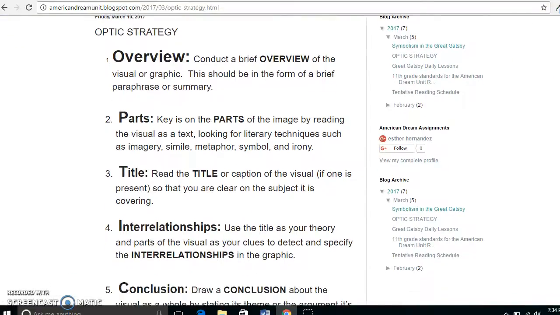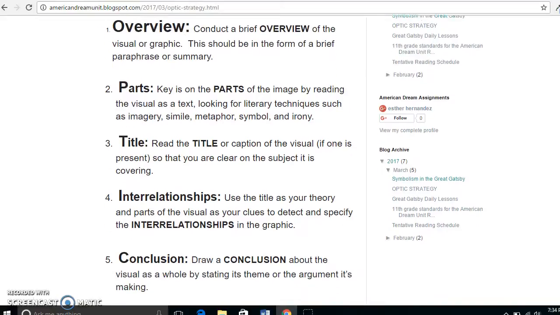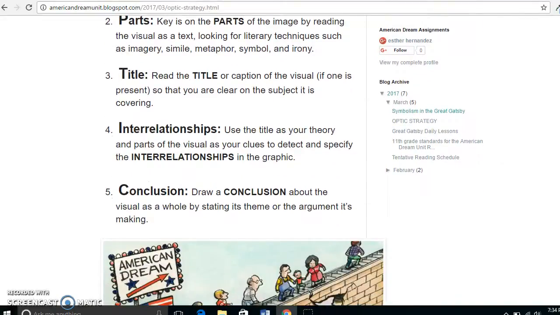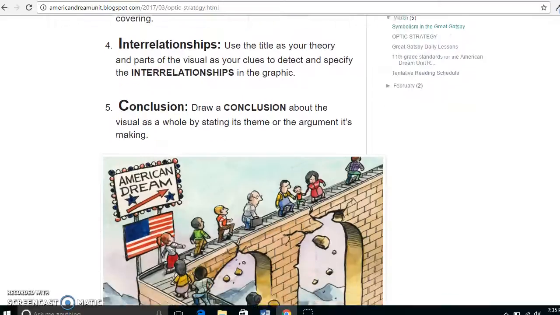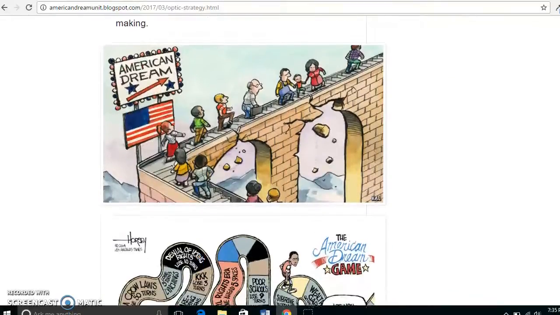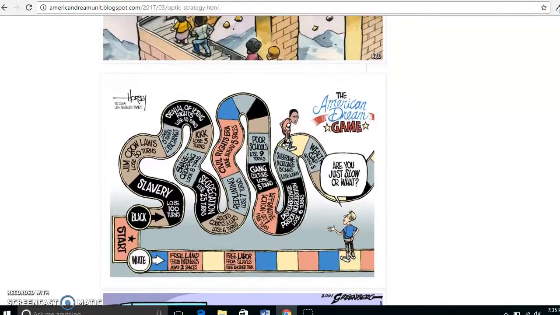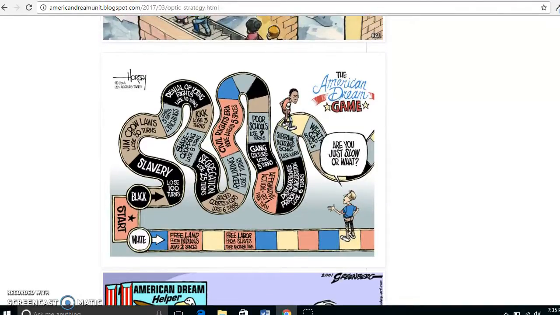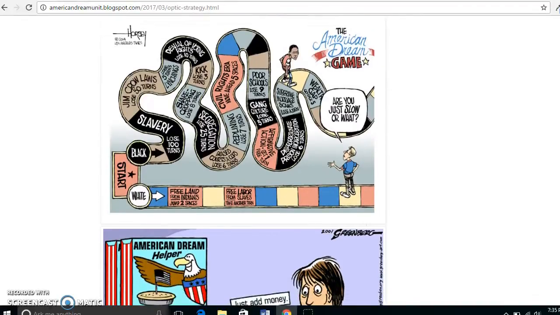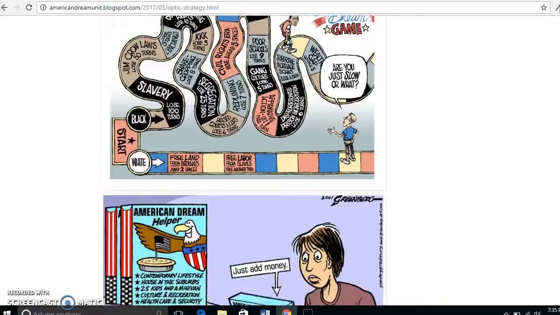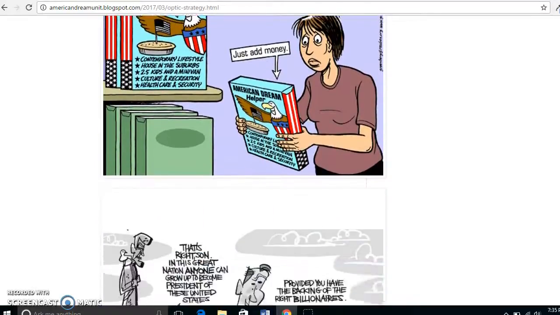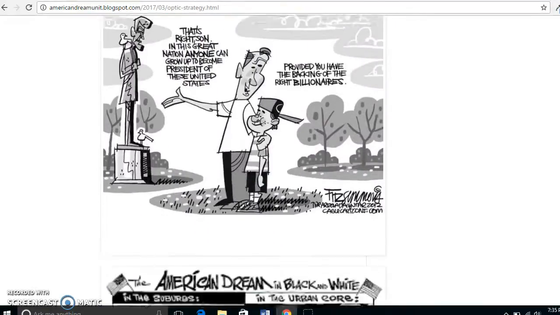Here's the OPTIC strategy that I just added to the students' blog. They will have access to this, and they will have access to all images that correlate with the American Dream unit. So these are some meaningful images because we're looking at the American Dream as a perspective of, is it truly attainable for every American? What qualifies you to achieve the American Dream? So a lot of this is really looking at the American Dream with a certain perspective.